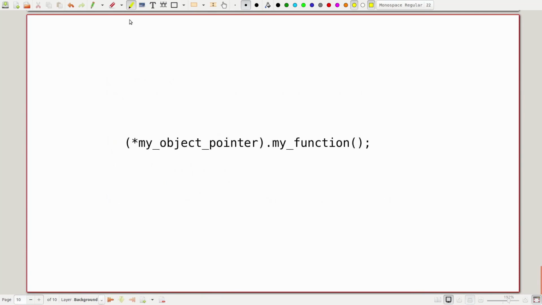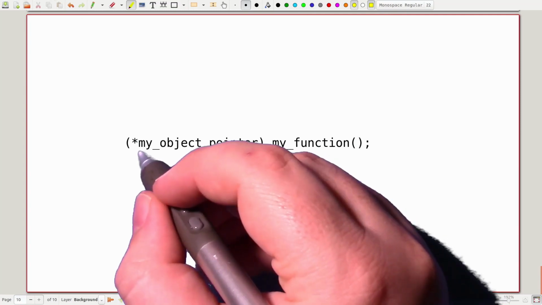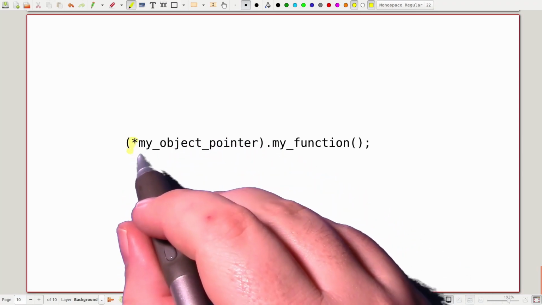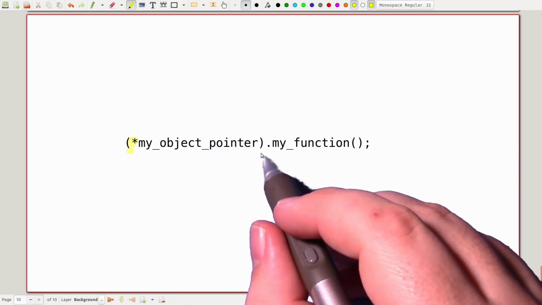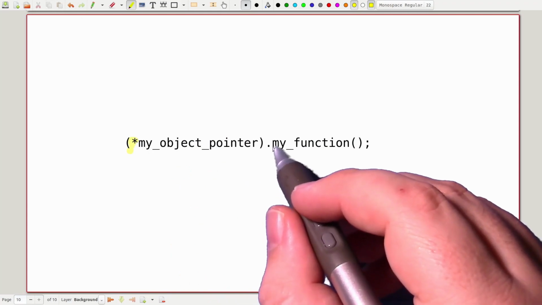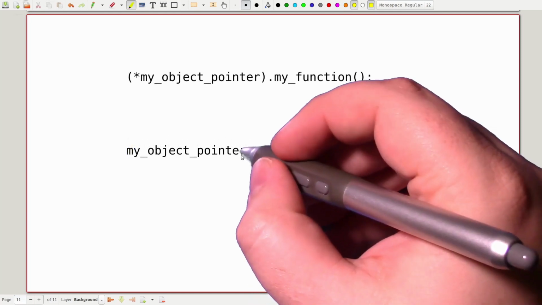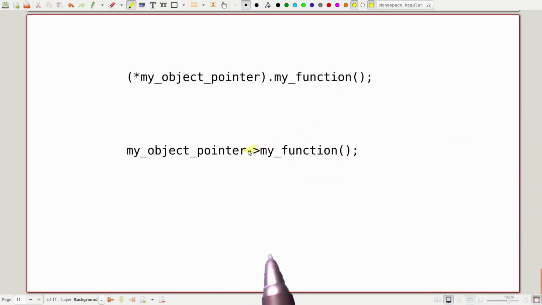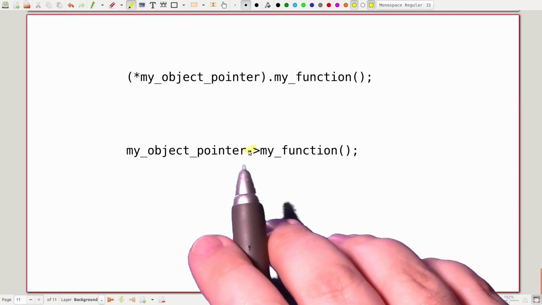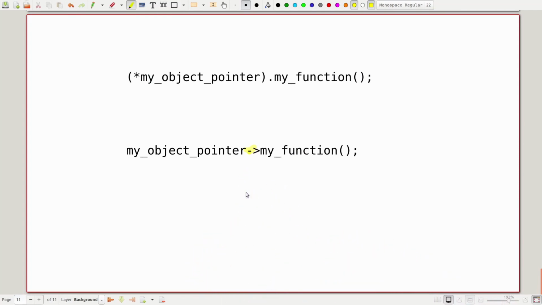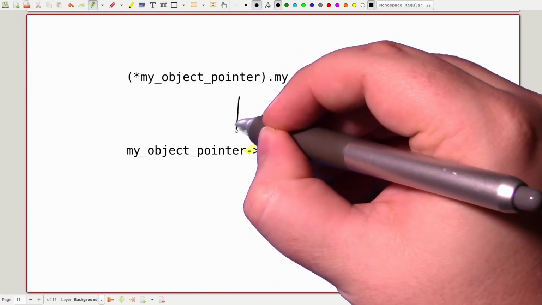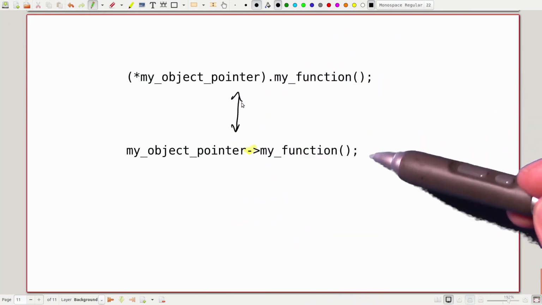Similarly, if the underlying data is an object, we need to dereference the pointer before accessing members. And so you could write code like this, where you first use the indirection operator to dereference my object pointer, and then on the result of that, call the my function member. But there's actually a shortcut syntax for this. This arrow here is a combination of the indirection and member access operators. And thus, these two examples are exactly equivalent to each other.